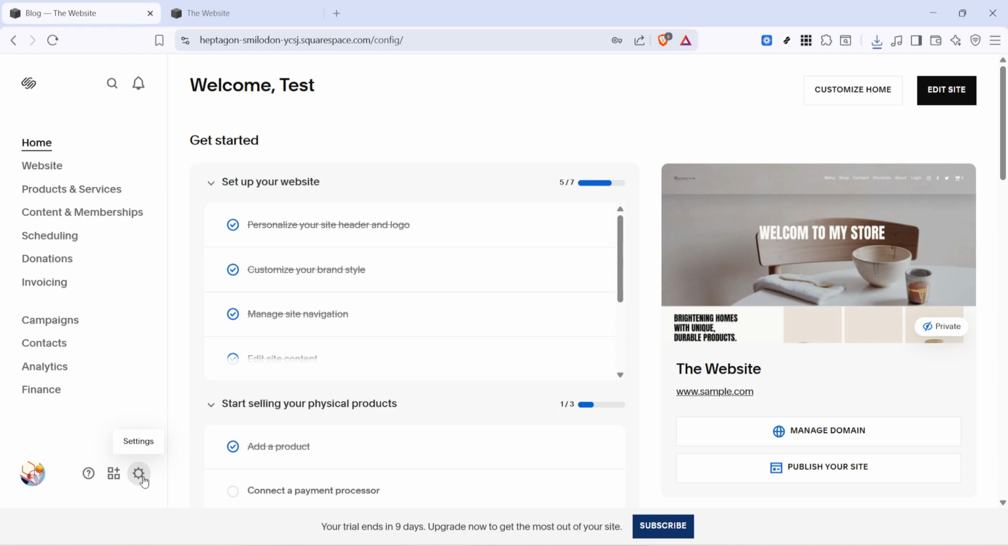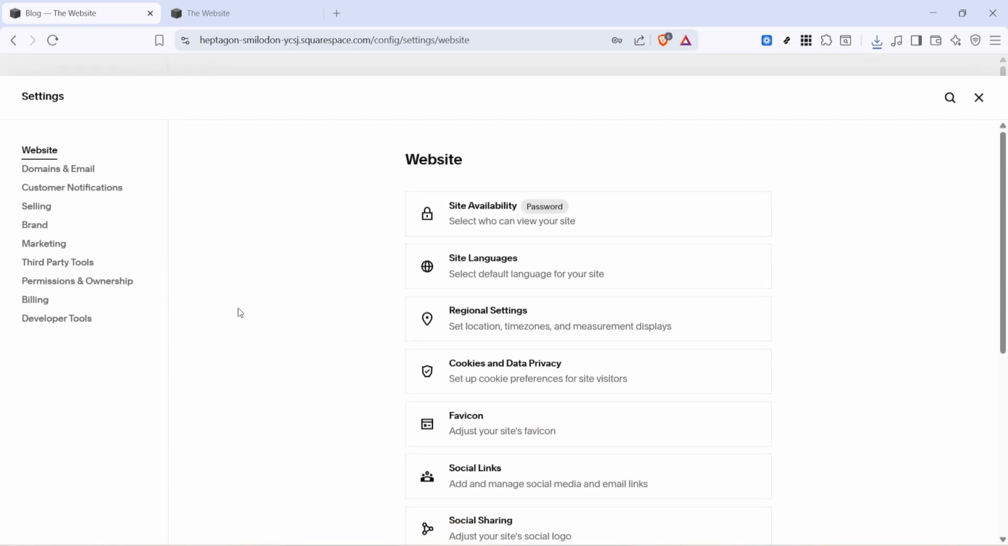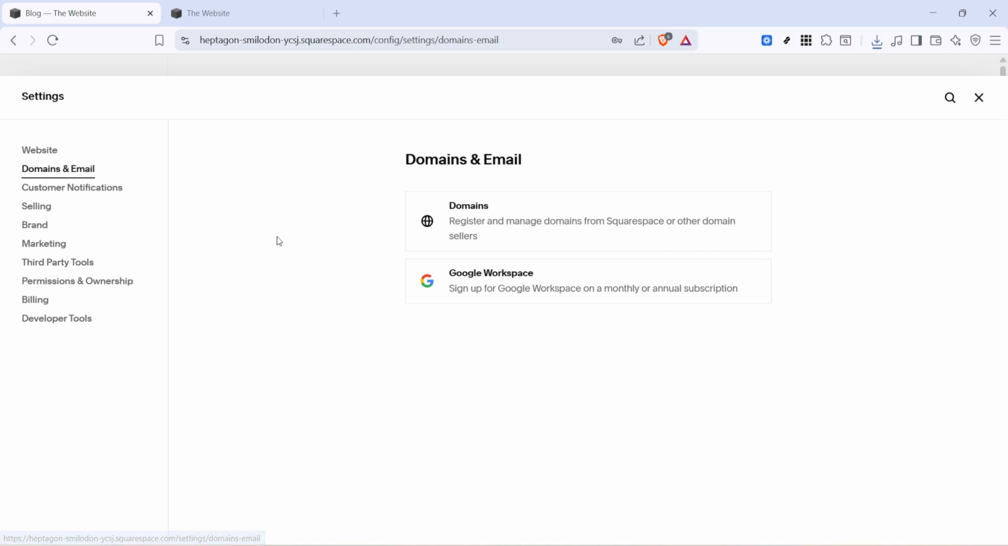Once you're inside the site dashboard, look to the bottom left corner of the screen and click the settings icon. This is where Squarespace keeps the main controls for your site, including domain-related options. After the settings panel opens, find and click Domains and Email. This section contains everything related to your connected domains, email setup, and domain management.